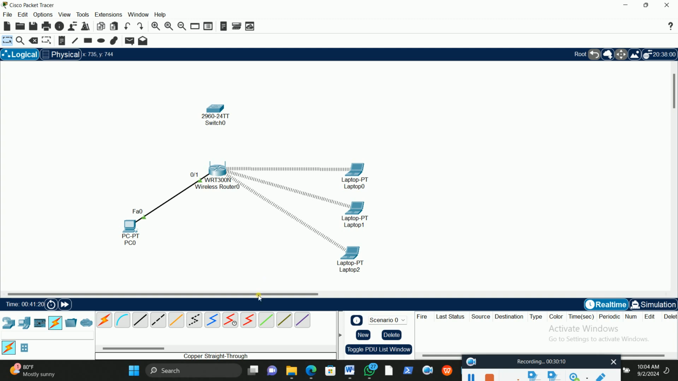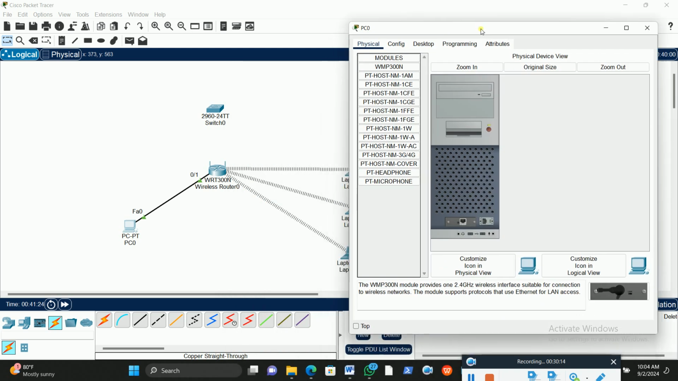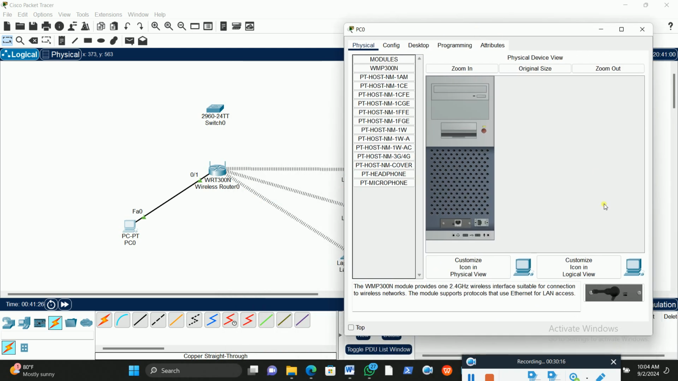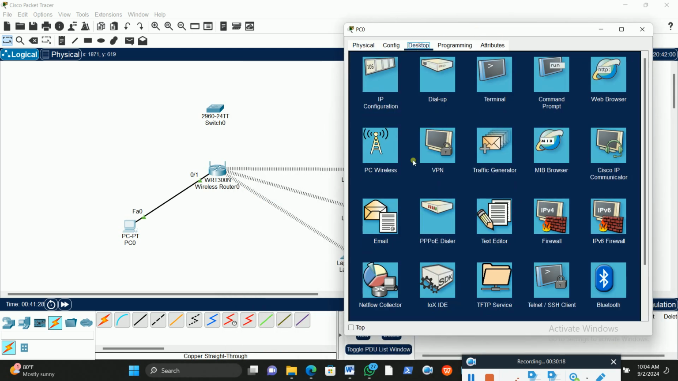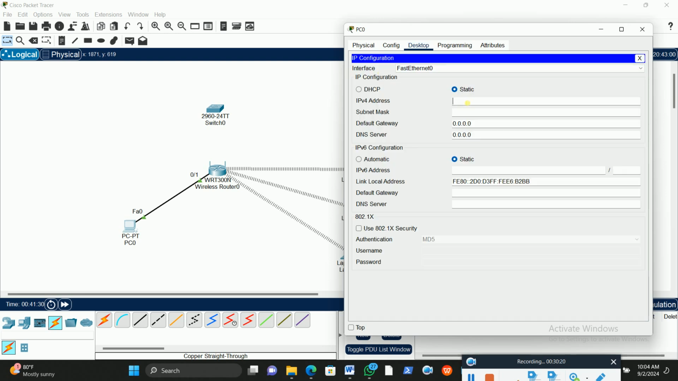Now, I want you to double click on the PC. Go to desktop, then IP configuration, then give an IP address that will link to the IP address of the router. So we are going to choose what? 192.168.0.100.